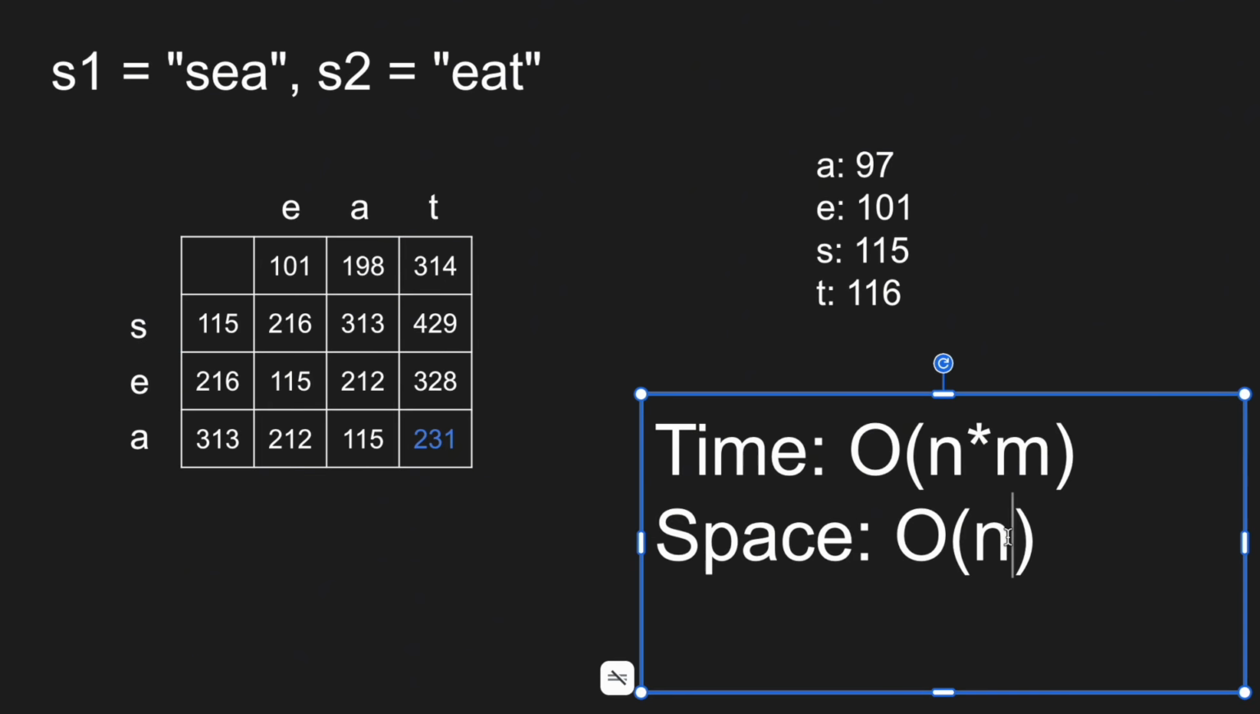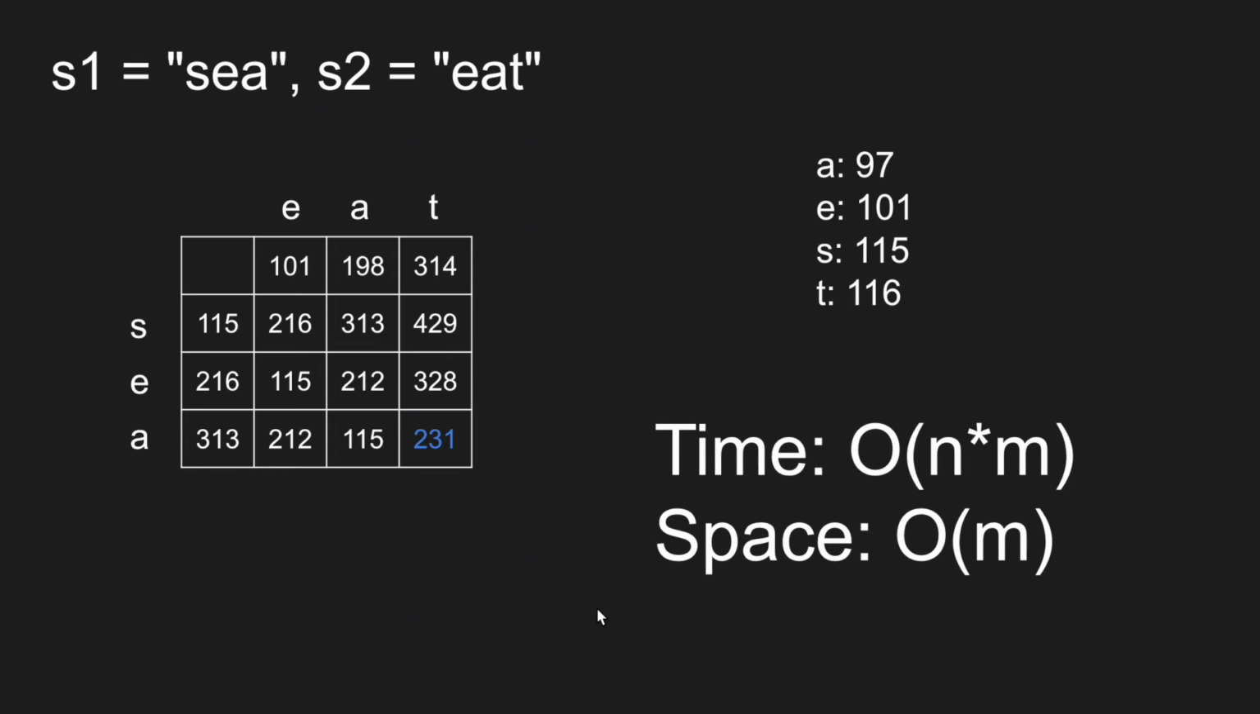But in the coding part, I would do it in O of m space complexity, but I just did it in O of n times m space for the example walkthrough because I feel like that would be easier to understand if I lay out the whole grid. But in the coding part, I will show how you can do it in O of m space as well as O of n times m space. So now let's get to the coding part.